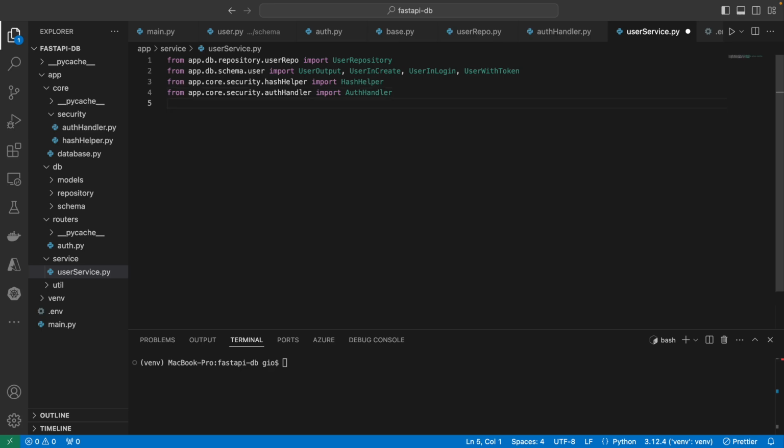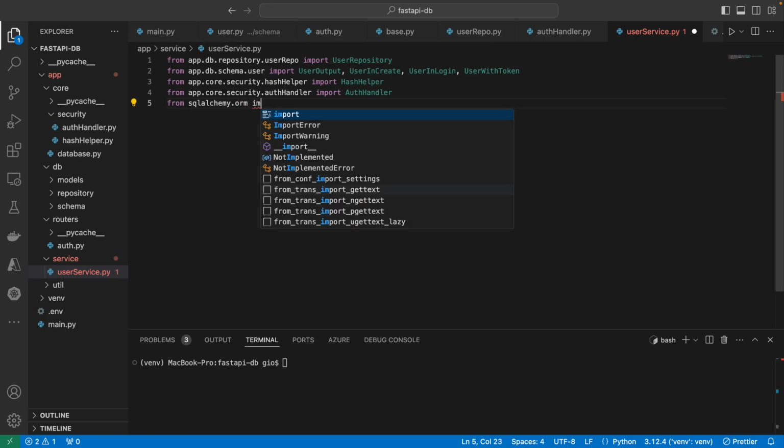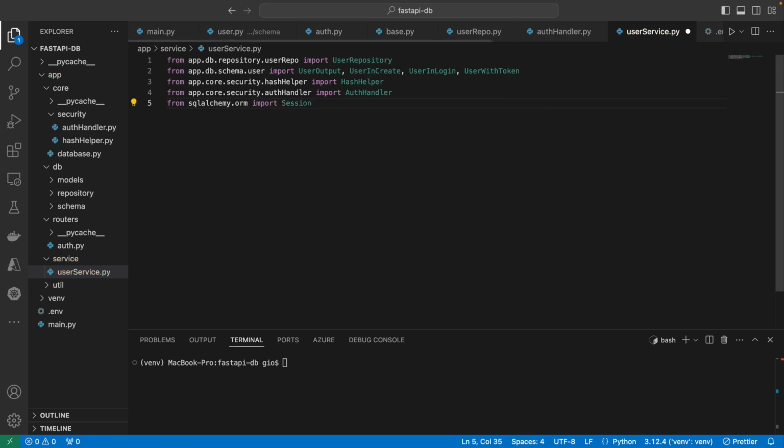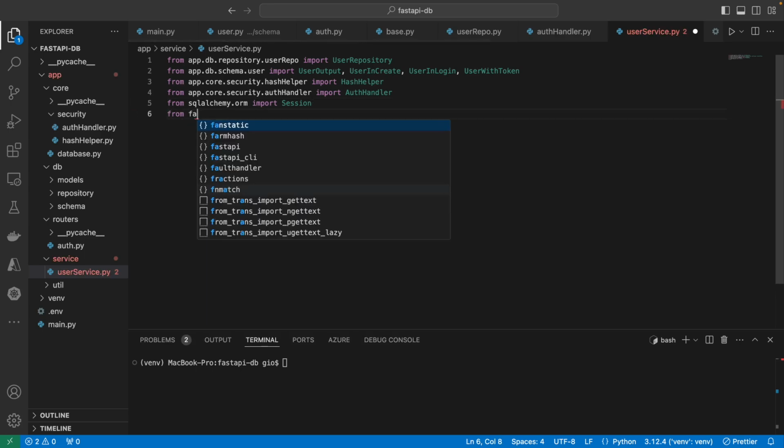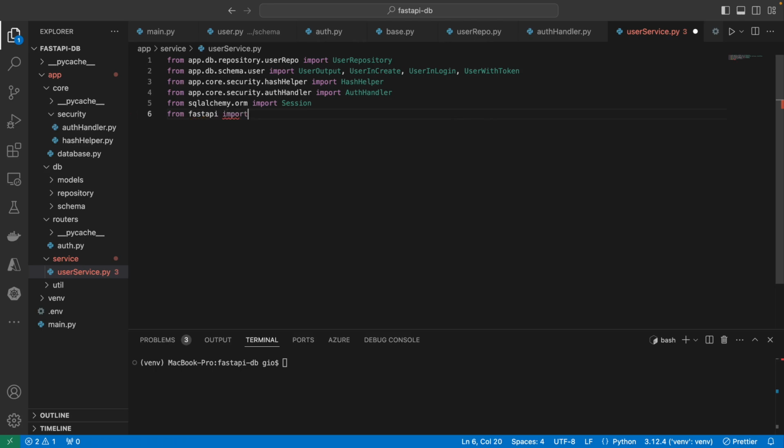The next thing we'll need is the session because we're going to be passing a session to the repository to instantiate it. So let's do from SQLalchemy.orm import session. And then from FastAPI, right, we want to import an HTTP exception because if there's any issues that arise while attempting to process any information in the service layer, we want to throw an HTTP exception with the proper status code and with the proper detail. So cool, that's all the imports that we'll need.